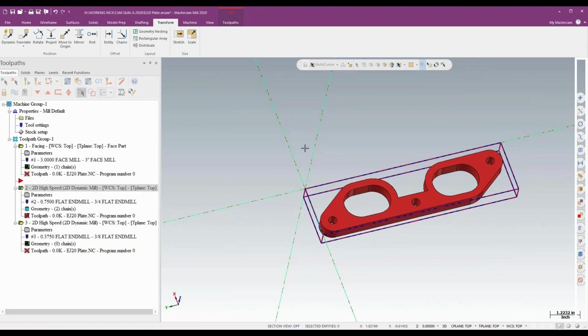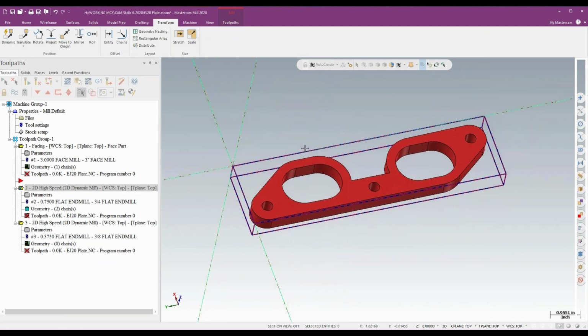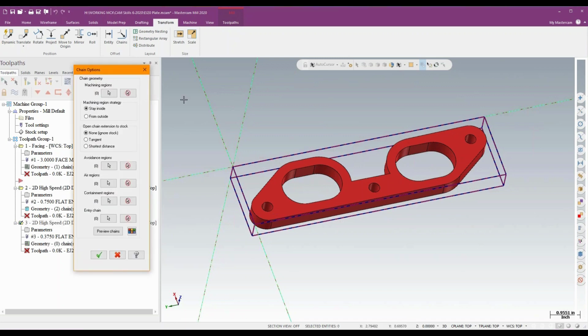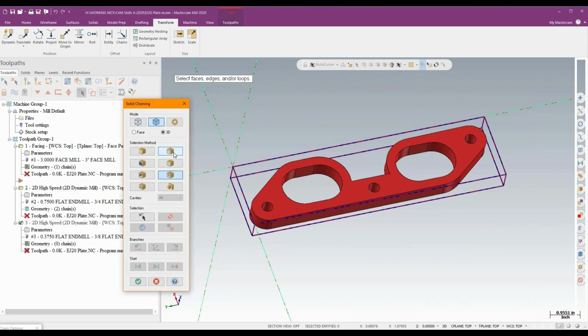Now you notice I haven't regenerated anything yet. I'm just waiting till I'm done. I could regenerate them as I go, but I'm just going to wait till I've got all 3. The last one is a 3/8 mill on the interior here, so I'll go ahead and just chain those and use an inside strategy. Again, what I'll do is just do a simple loop chain. There we go.